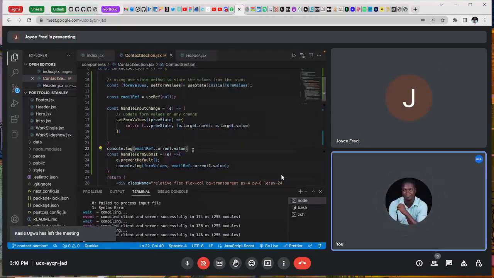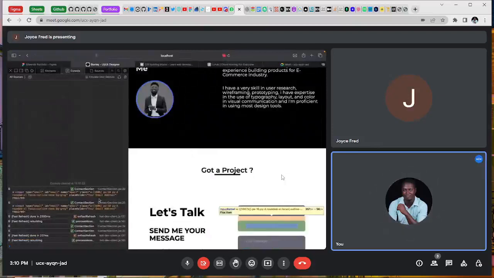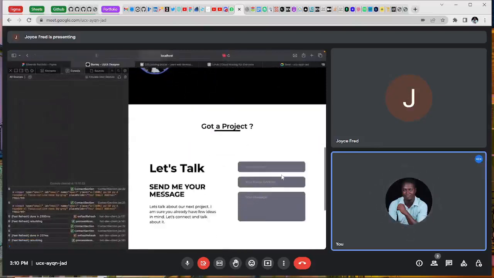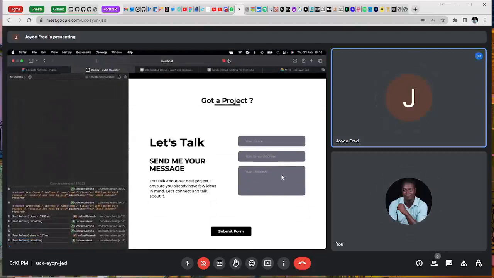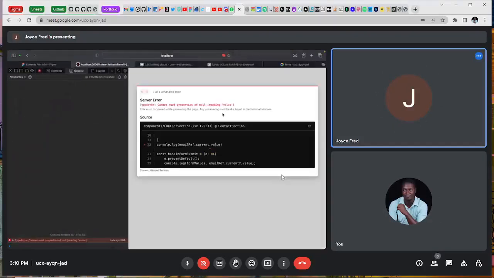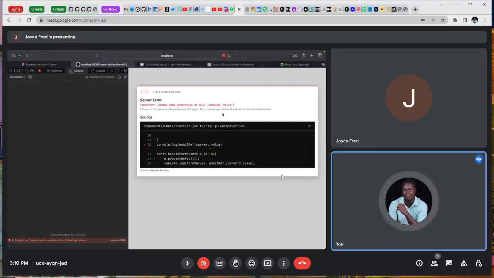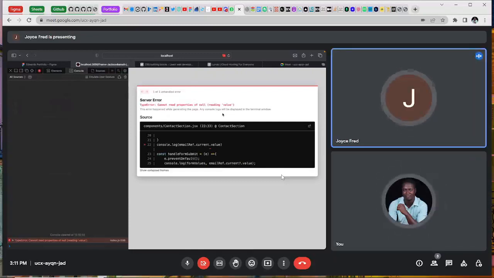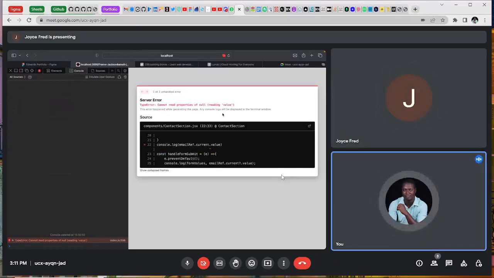Okay, so let's go back to the form. I think this has saved. Refresh. Aha, lovely. You can see that: cannot read properties of null reading value. And you see where it's showing you the error, right? Yes, because email ref is null in the first render.